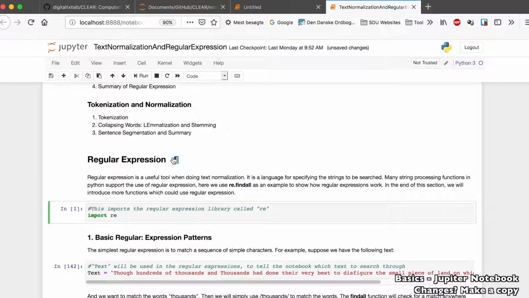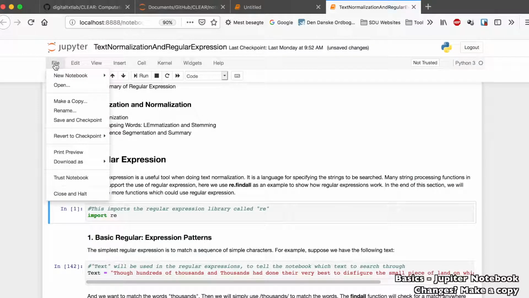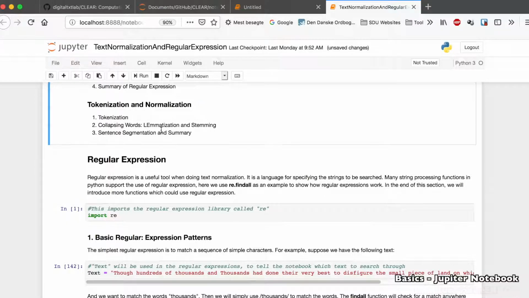now. If you're using a notebook and you're planning on changing things in it, then it's a good idea to make a duplicate of the file and make a copy here, so you don't ruin the original file.